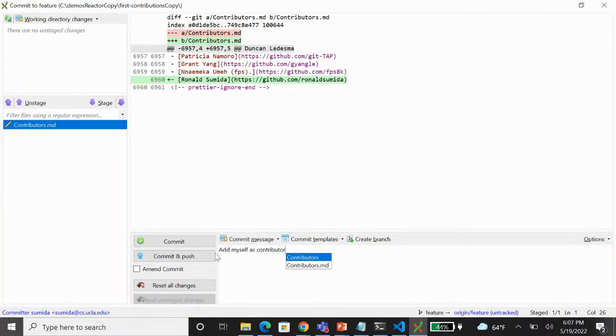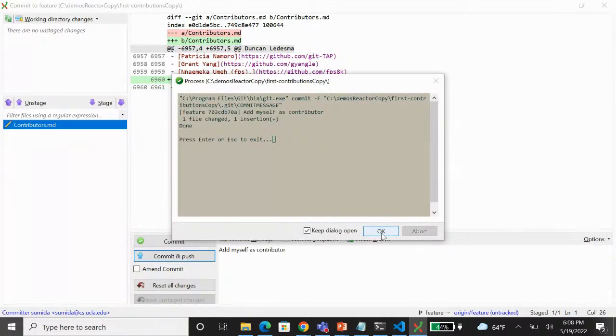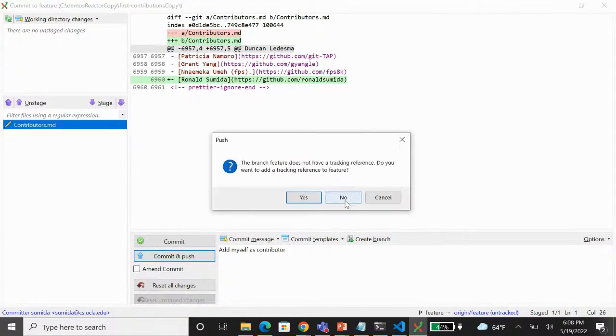But it's got a meaningful name to it. I'm going to do a commit and push all in one shot because I know that I've already shown you what I wanted you to see a moment ago. All right. It says the branch you're about to push seems to be a new branch for the remote. Are you sure you want to push this branch? I'm going to say yes.